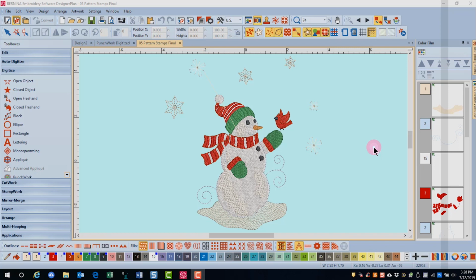PunchWork is also found in the Digitize toolbox. As mentioned in an earlier video, PunchWork is used with the BERNINA needle punch accessory to entangle fibers, yarns, or fabrics with the background fabric. You can then embroider on top of the needle punched area if you wish. Let's first learn how to change a design into PunchWork.